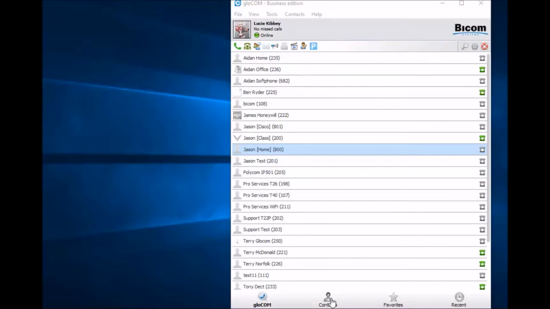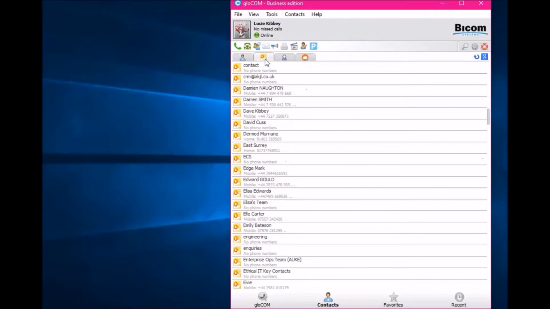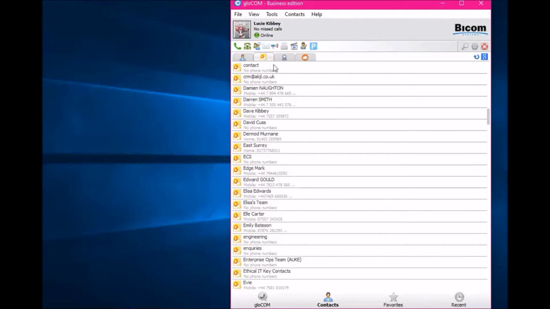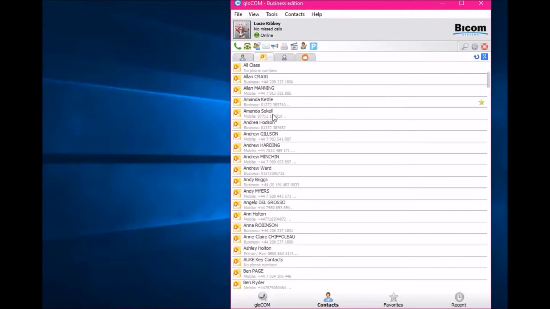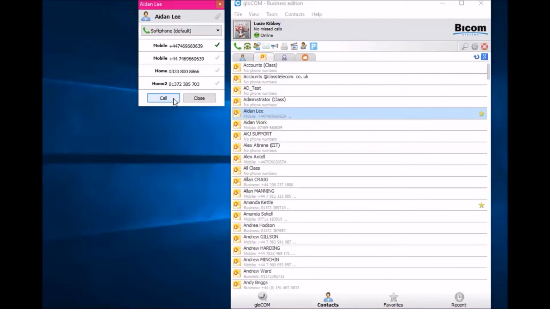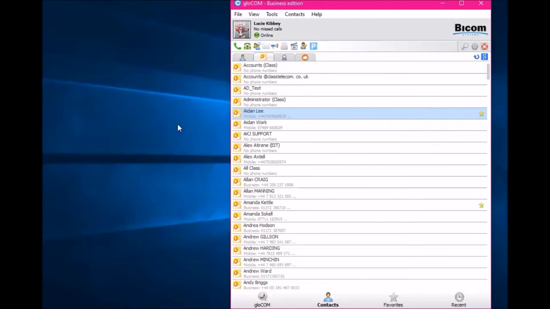I can also make a call from my Contacts tab. So down the bottom, if I click Contacts, I've got all contacts, Outlook contacts, my Google contacts, and this tab is for CRM contacts, but I don't have mine integrated. So if I go to my Outlook contacts and find one of my colleagues, double click on them, and I can choose to call any number that they have listed. I'm going to select mobile. And then hang up when you've finished your call.